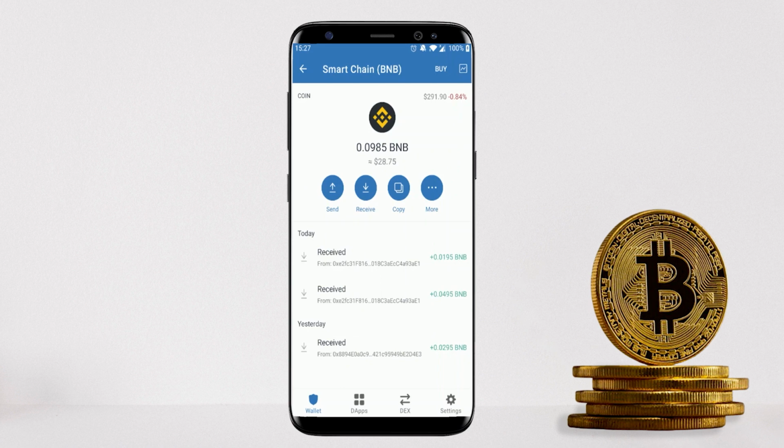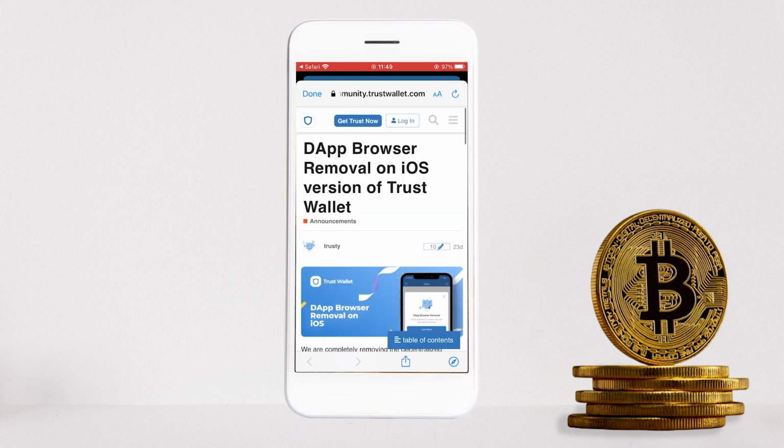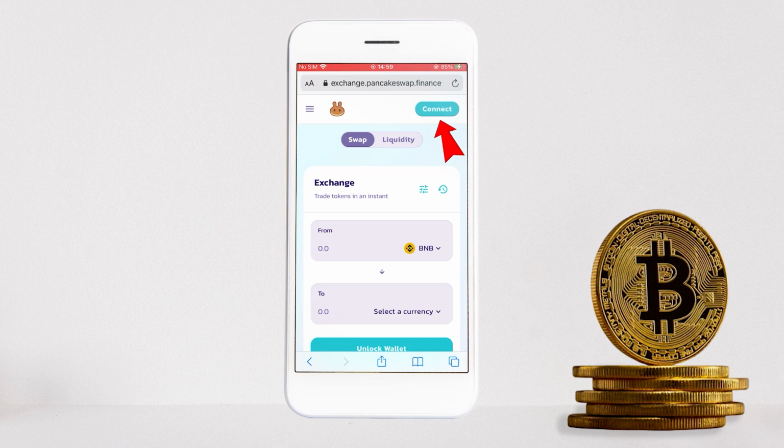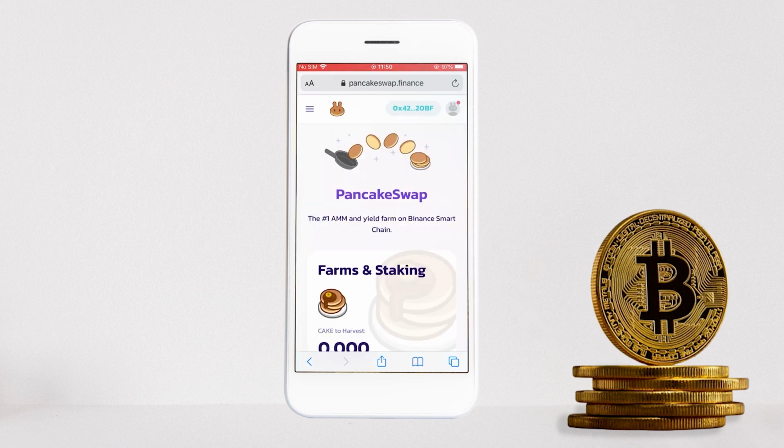So now that we have BNB in our Binance Smart Chain account, we're ready to go and interact with our PancakeSwap dApp. And you can do that by clicking on dApps if you're on Android. But if you're on an iOS device, the App Store has forced Trust Wallet to delete the dApps section out of your app. So you have to go to Safari and click on Connect and then choose the Wallet Connect option instead. And then you'll be logged in. It's still very simple, but not as easy as an Android device.